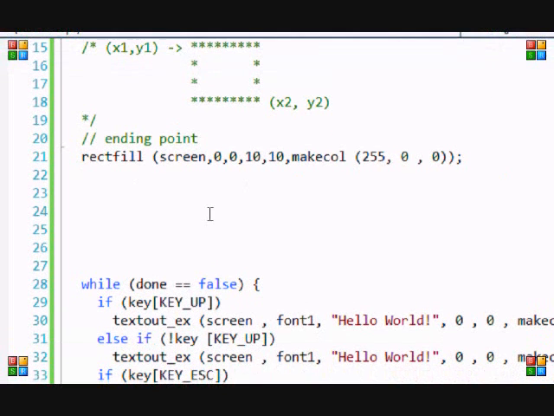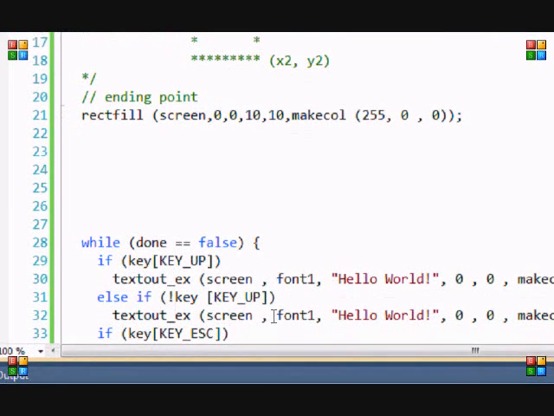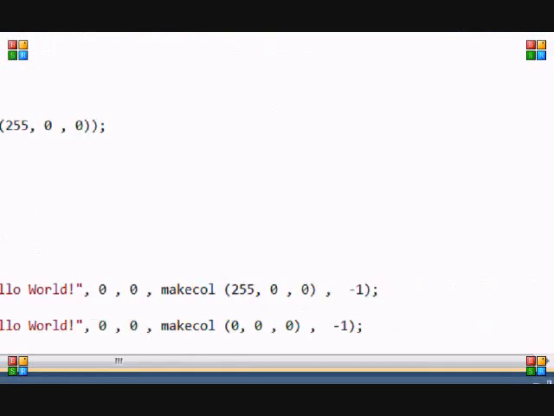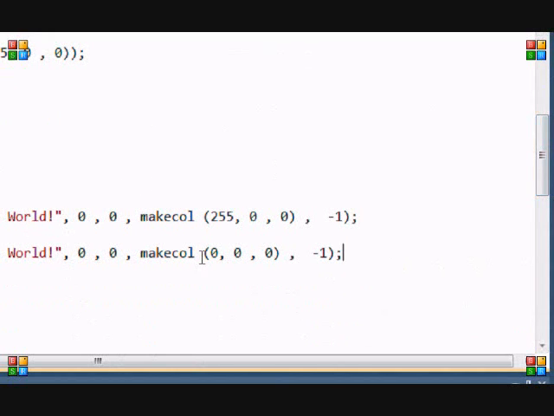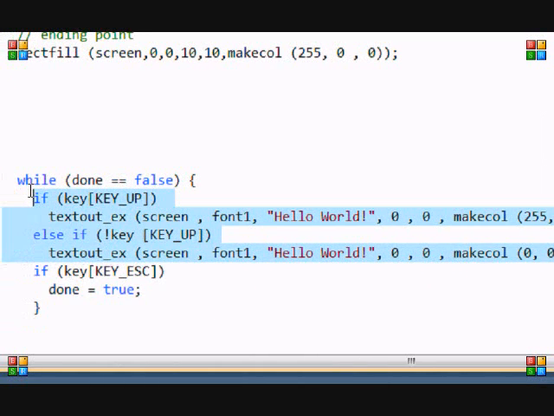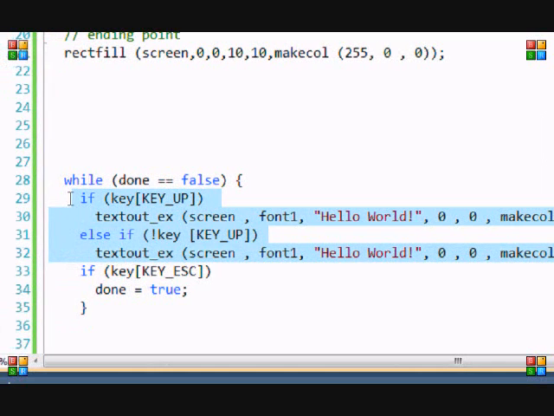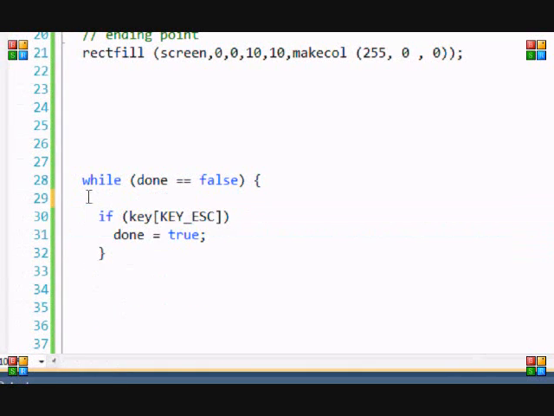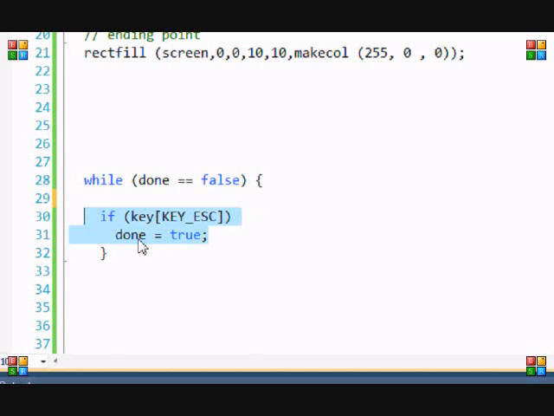So basically, we're gonna delete all the stuff we have from the last tutorial. So let me scroll down. And remember the illusion thing I was talking about? Now you're gonna learn the use of the illusion. There's a way to get rid of you having to do the illusion, but that will be later on in the tutorials. So we're gonna keep the if key escape then done equals true.